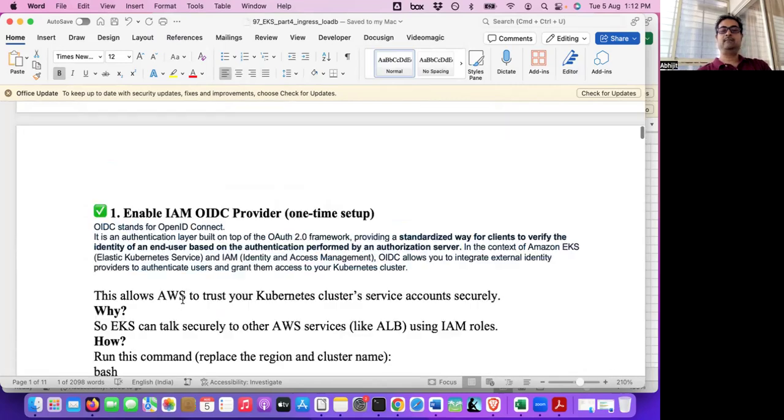The first step is to enable the IAM OIDC provider. It's a one-time setup. So what is OIDC? OIDC is OpenID Connect. It's a standard way for clients to verify the identity of an end user based on the authentication performed by an authorization server.